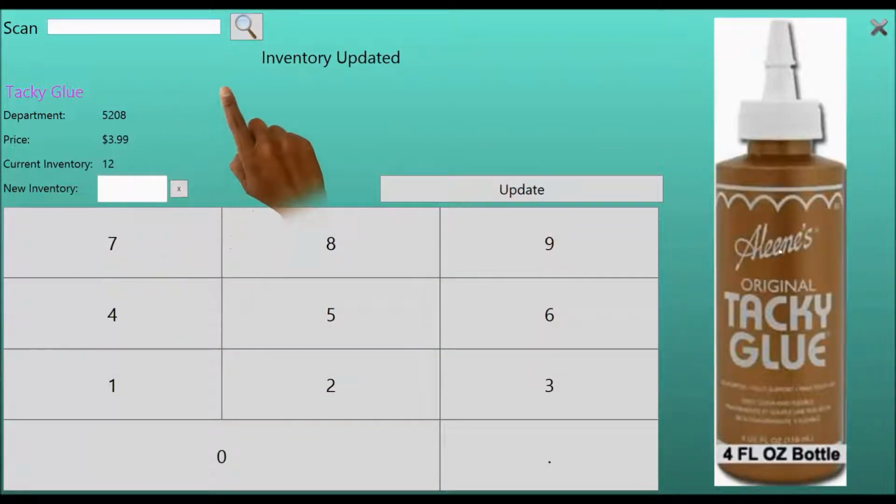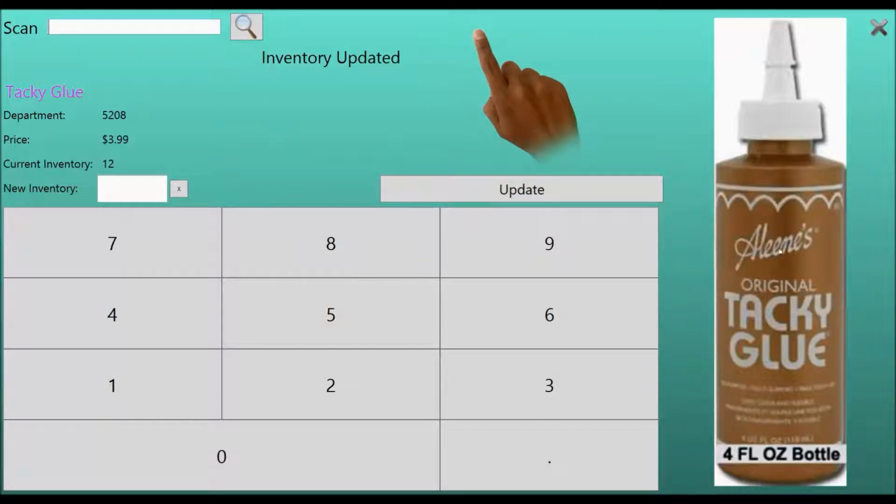Now this inventory has been updated real time in your TRS database. So you don't have to wait and upload all the inventory as a batch later. That can be done in batch mode. But I will just go ahead and do a couple of other products.